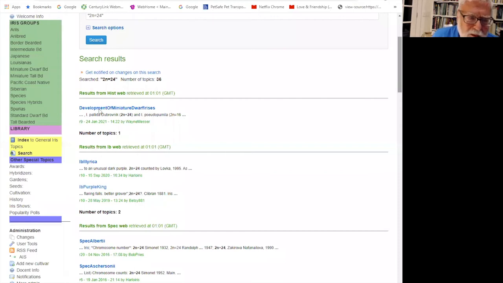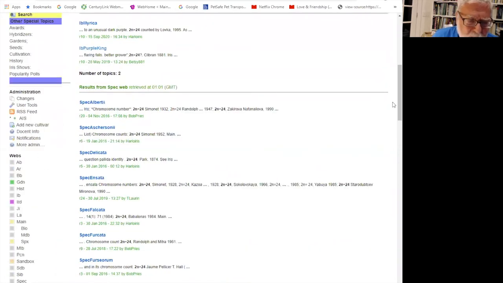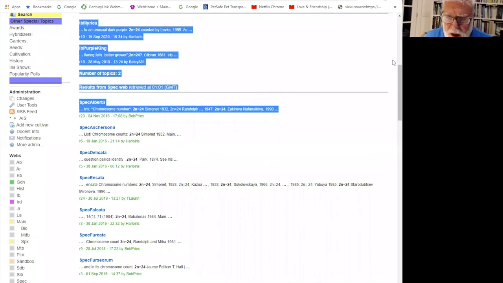But here we have development of miniature dwarf irises, and it talks about that. We have Iris Illyrica, Iris IB Purple King. These have all been counted with 24 different species here that had 24. Atchinsonii is a Juno. It's not related to anything at all close to Delicata, which is a Pallida, but they both have 24 chromosomes.